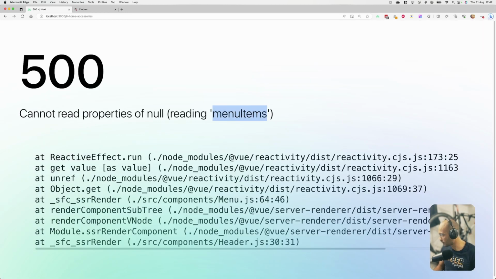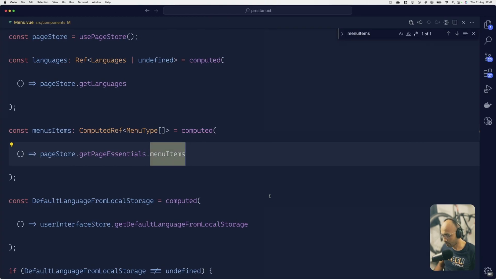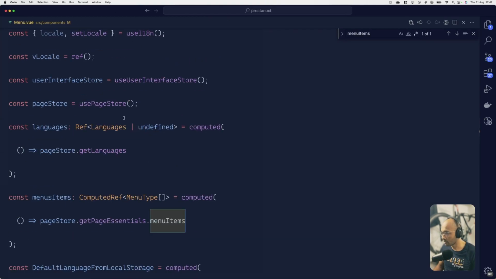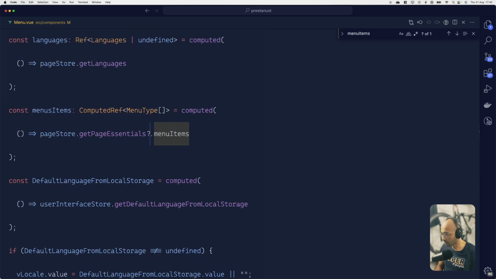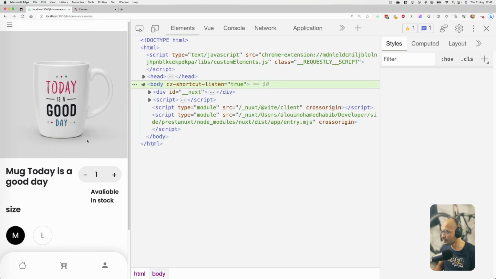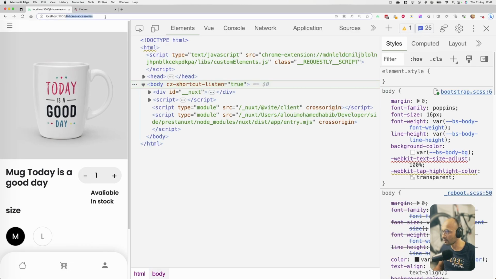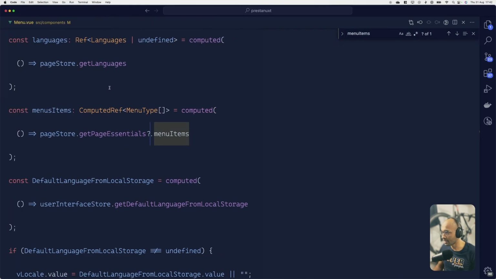If you give me in which line, please, menu line 64, nice. Menu items, if I go to 64, there you go. Get essential data. There you go, problem solved. Now you can see that actually we are accessing a different page. Yeah, so now if I go to men, women, it's actually reading, it's confused.